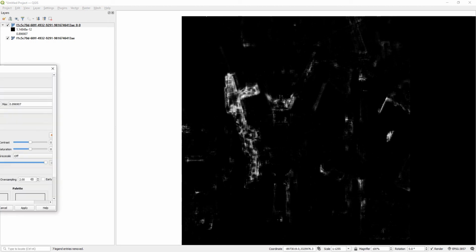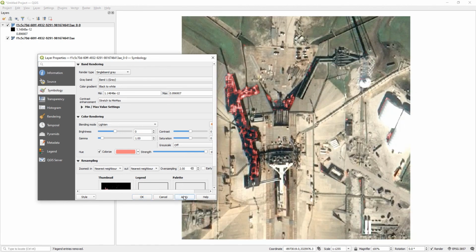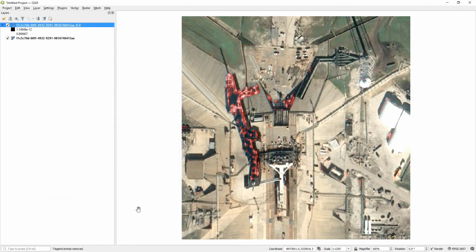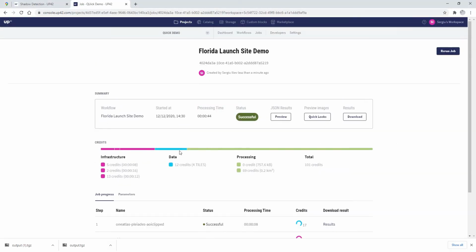By opening up the properties menu of this layer, we can play around with it for visual purposes to show an overlay of the two images. And there we have it. We have identified the large column shadow in the image, and this corresponds to the height of a structure. This way we can monitor the development of a particular location amongst the many applications that this block is capable of.